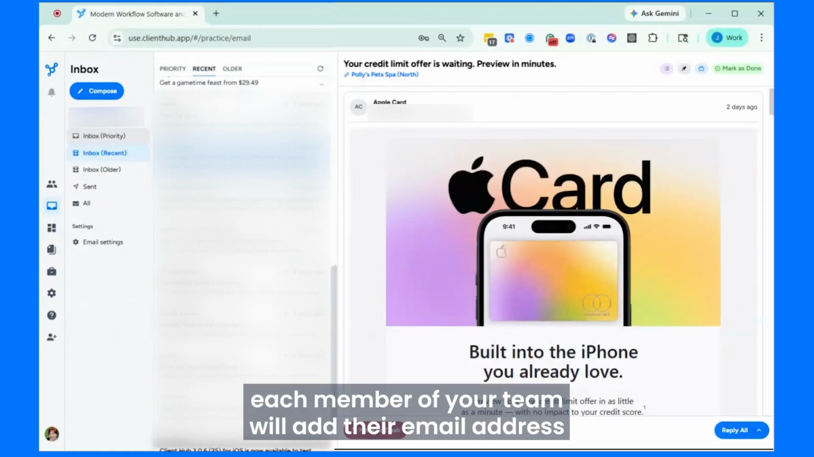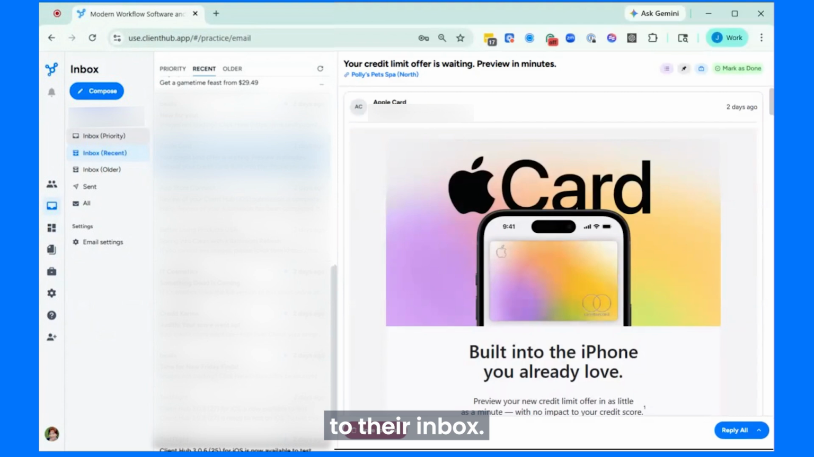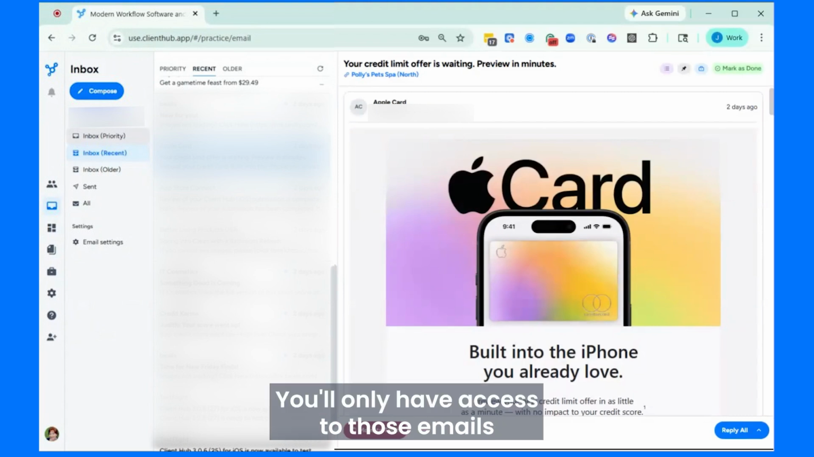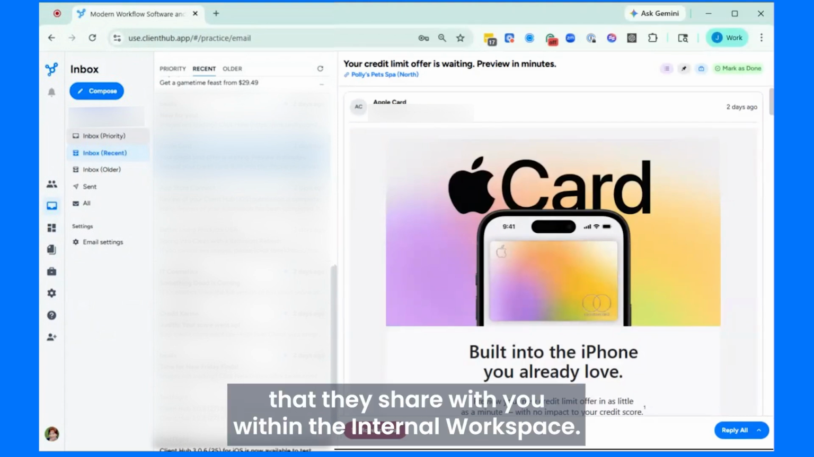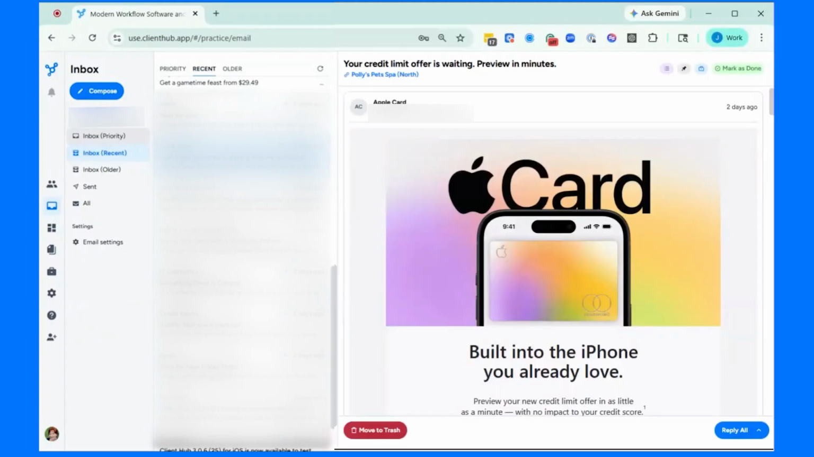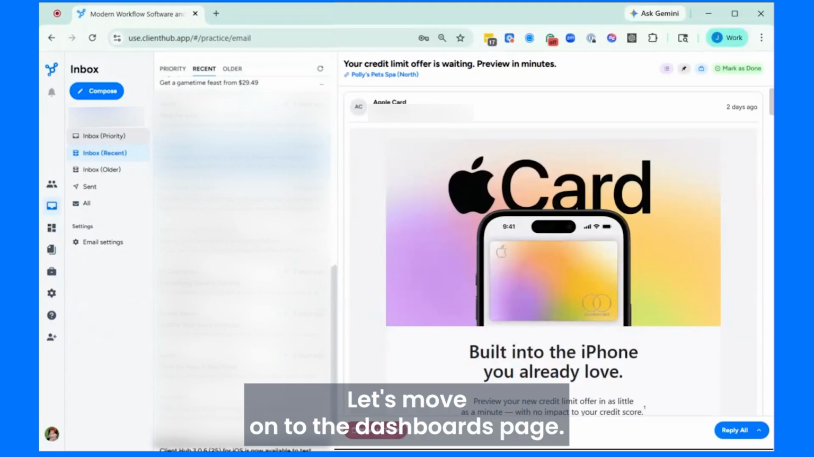Keep in mind, each member of your team will add their email address to their inbox. You'll only have access to those emails that they share with you within the internal workspace. Let's move on to the Dashboards page.